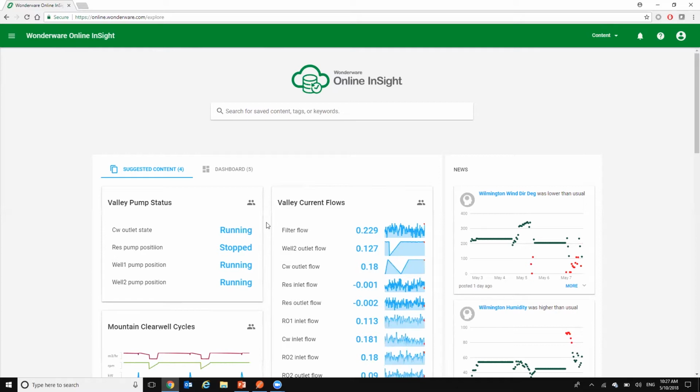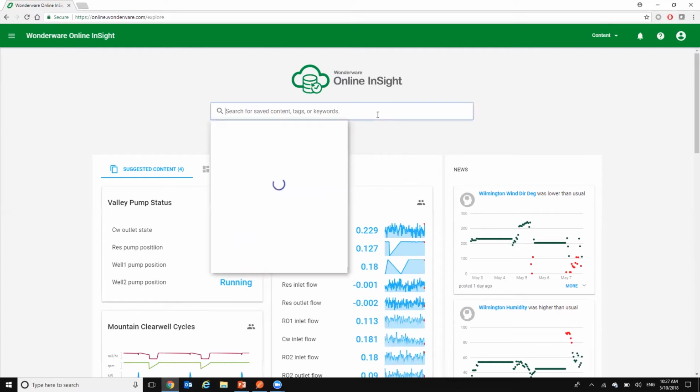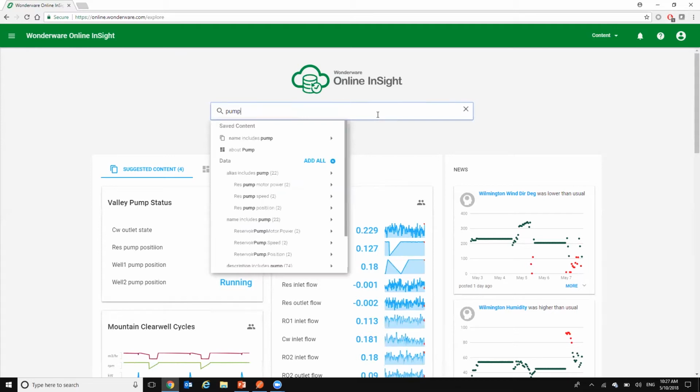Now, if these tiles aren't interesting or if I want to go somewhere different, that's what search is for. So water and wastewater treatment. We all know water uses pumps. So if I type in the word pump, our search engine starts to pull back data, pull back content that matches that search term that you've used. So I can see here at the top, some saved content that's been created using the word pump in its name, some saved content that has somehow been flagged as being about pumps. And I can also see data that is related to a pump by the alias, by the name, by the description, etc.